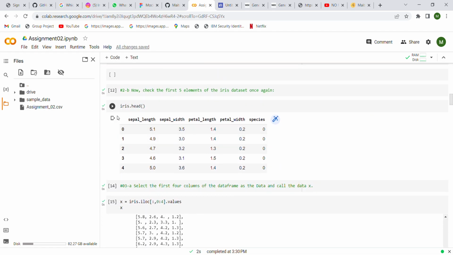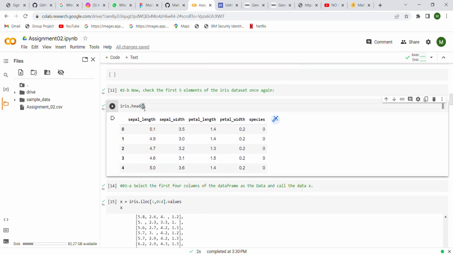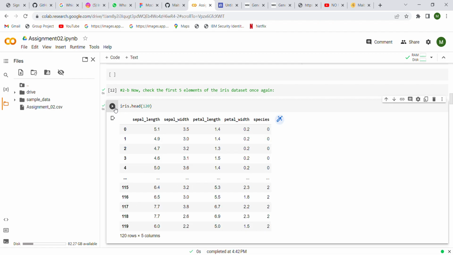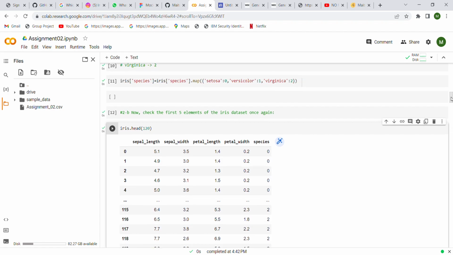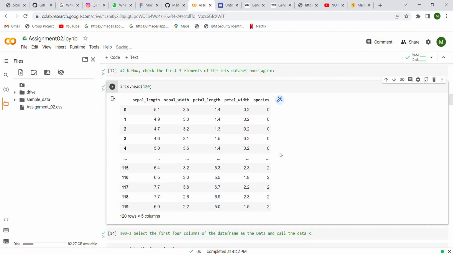So we can maybe put 120 or something, and check if we can see the other ones. And yeah, as you can see over here, the code did run well, because now we can also see that we got virginica over here, and it got converted into numerical numbers. So yep, let me just remove this.